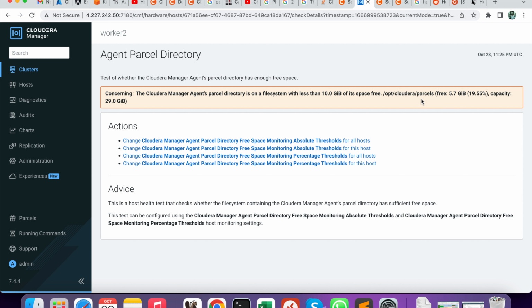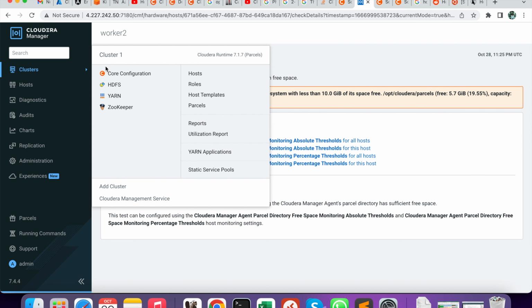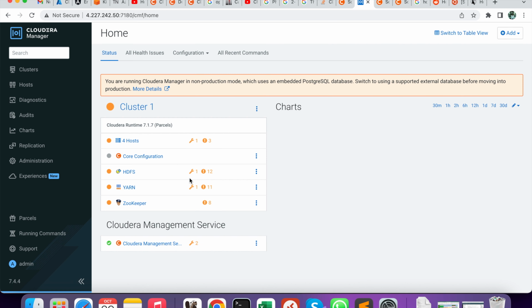So for today this is it, and I'll be fixing this error, it won't take much time, but our cluster is ready and it's ready to use.